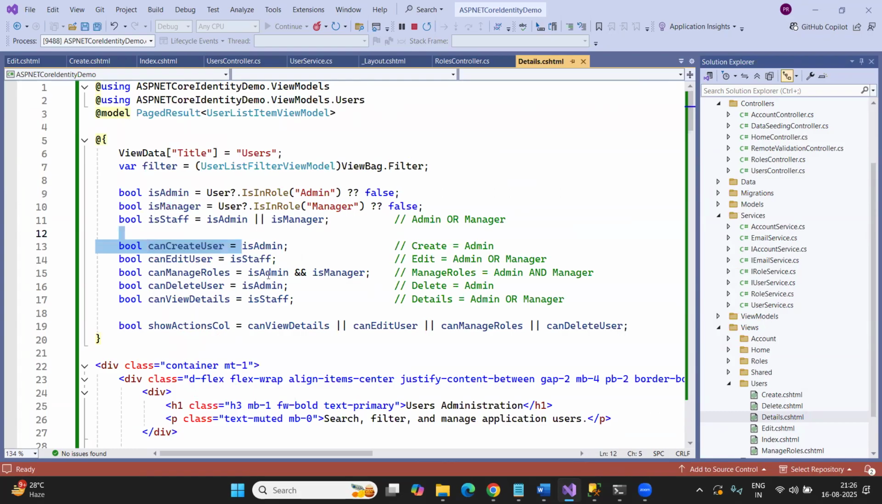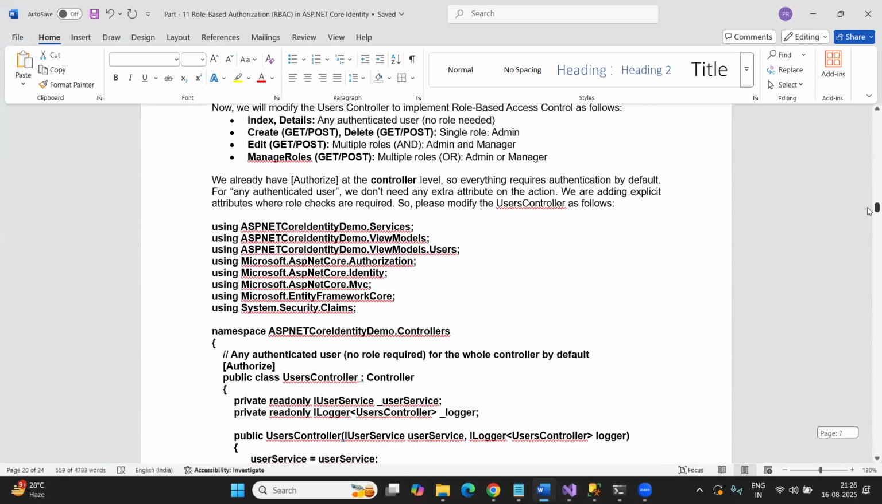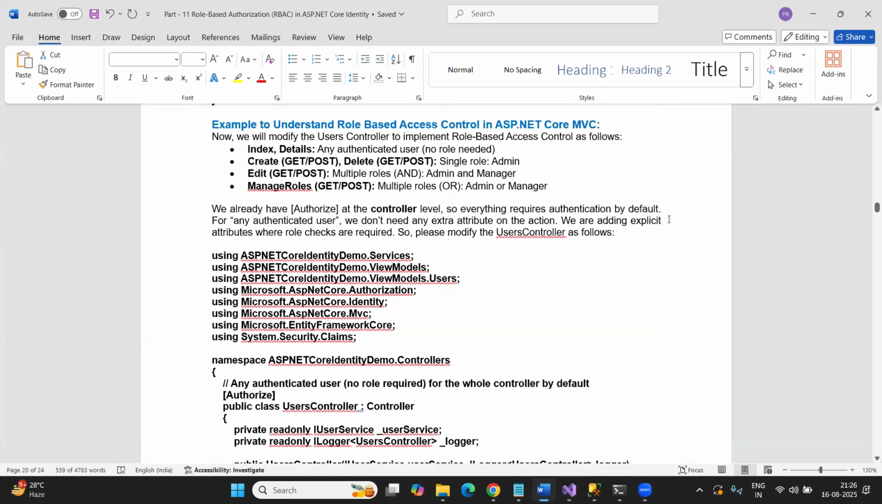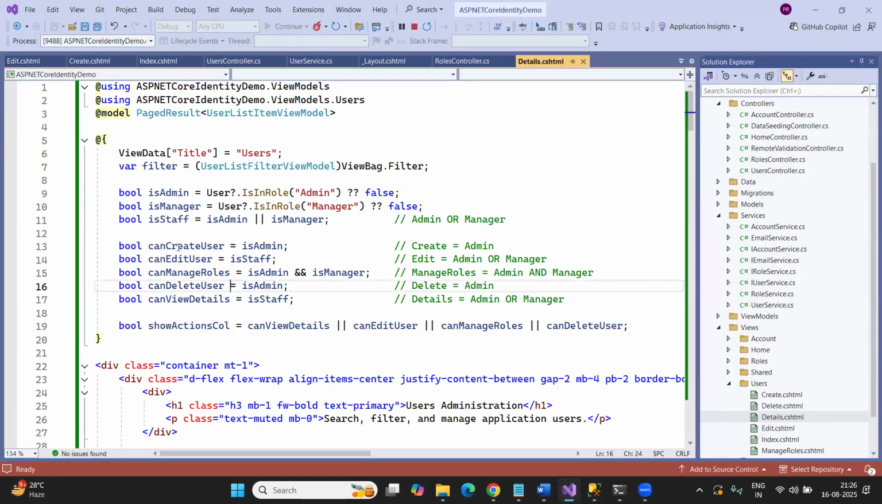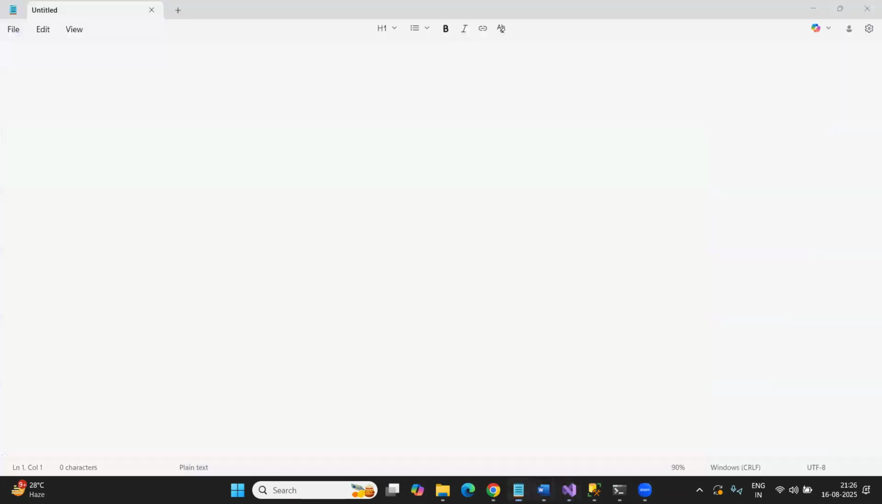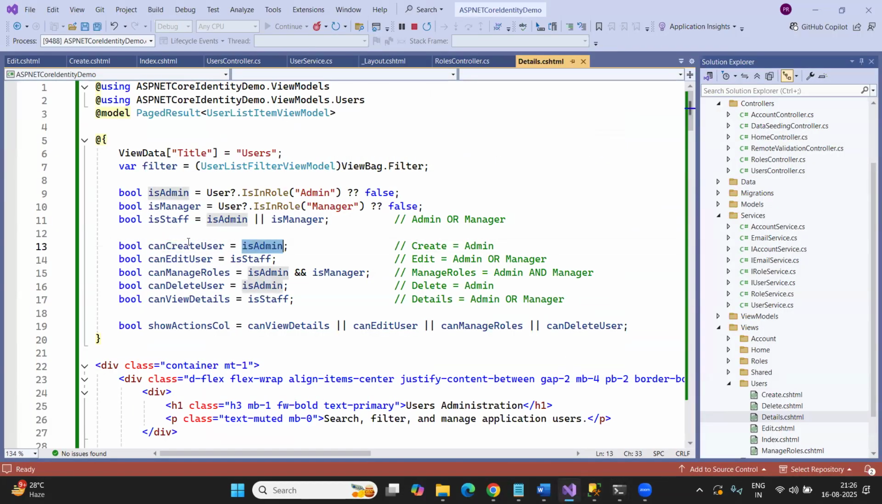So now we need to define. What do we need to define? What is our requirement? This is going to be our requirement. Let me take this. Index and details: any authenticated user. Who can create the user? Only admin. So is admin.